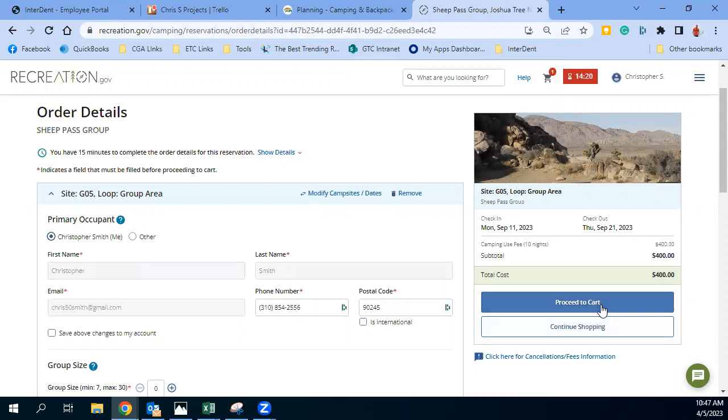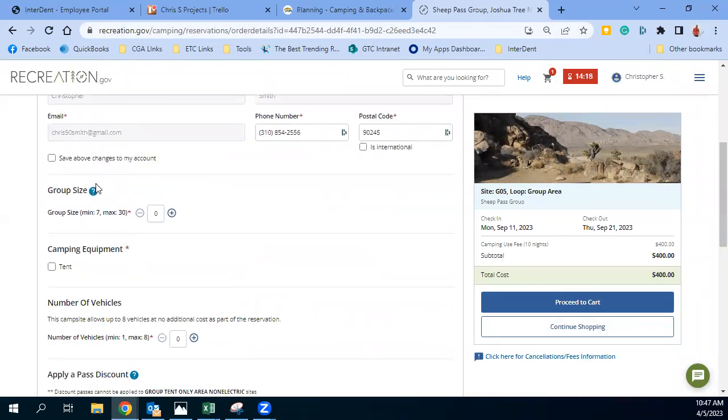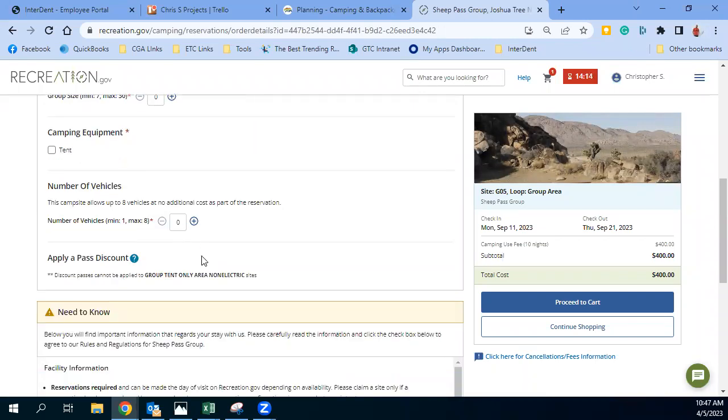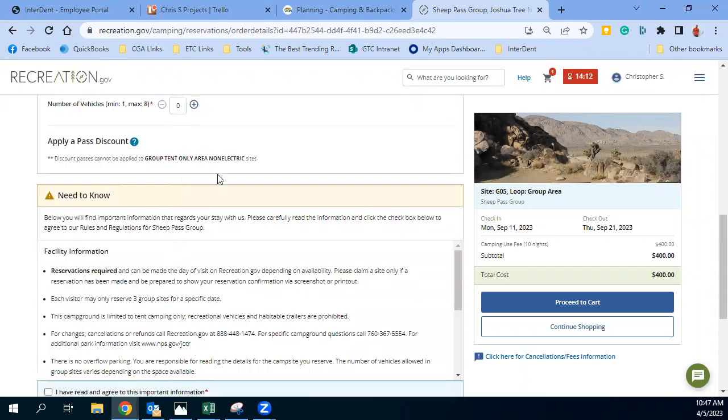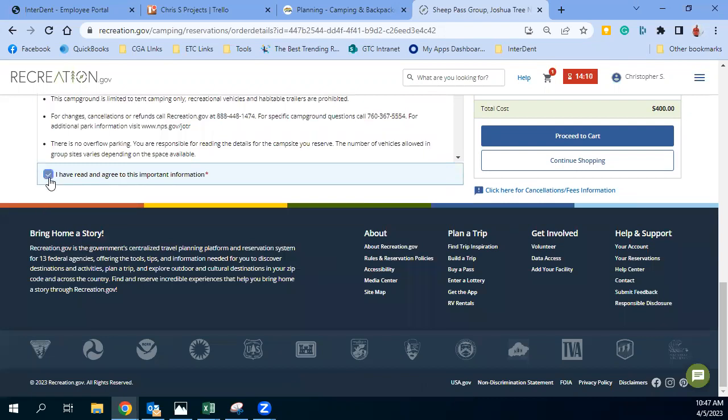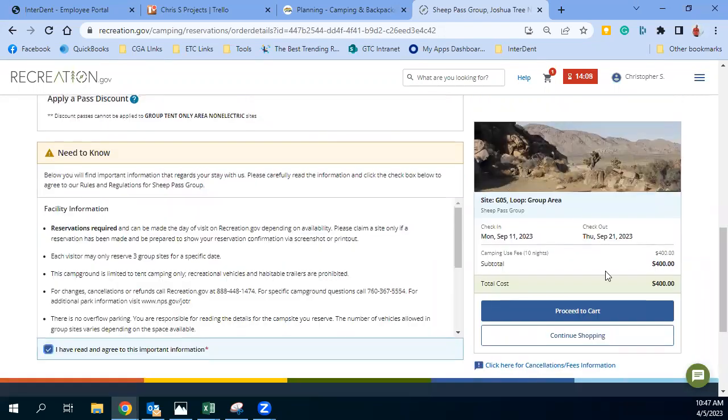At this point, you just need to enter basic information. I just max everything out, basically. Number of vehicles. They ask for license plate numbers. You don't really have to put them in. And then you have to click read and agree. And you just have to make sure you check out within those 15 minutes.